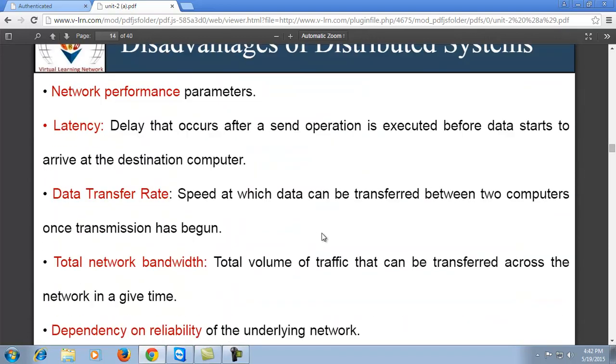These are the disadvantages of distributed systems, like network performance parameters. First, latency time, in which the system gets a delay in response: a delay that occurs after a send operation is executed before data starts to arrive at the destination computer. The second is data transfer rate, the speed at which data can be transferred between two computers once transmission has begun. The next one is total network bandwidth.